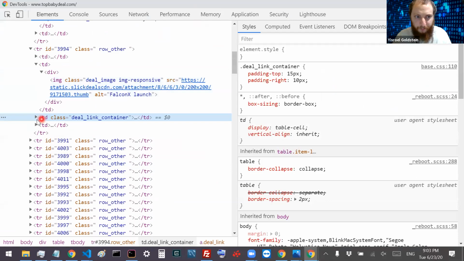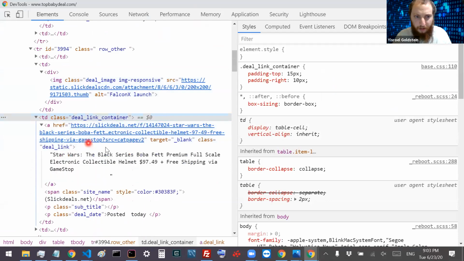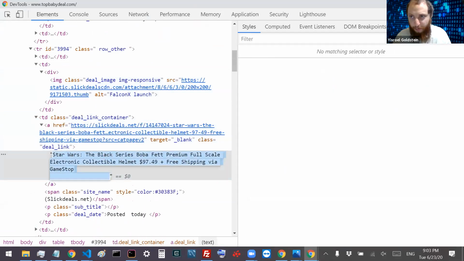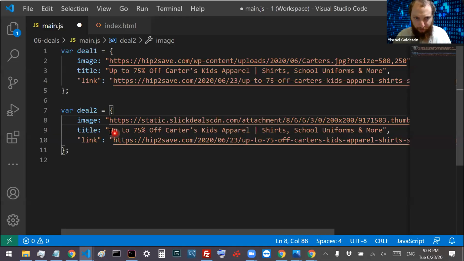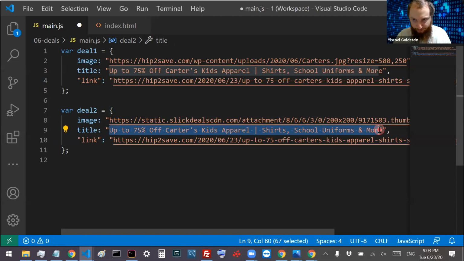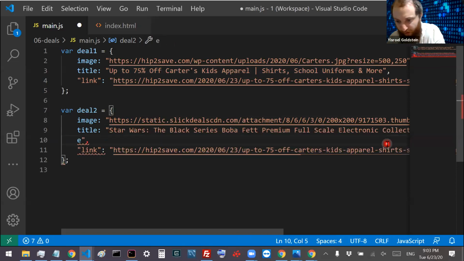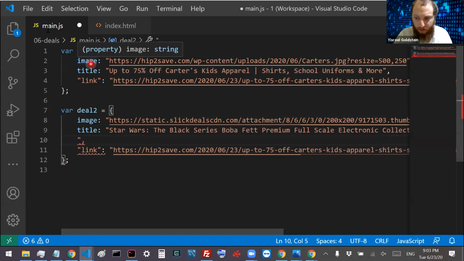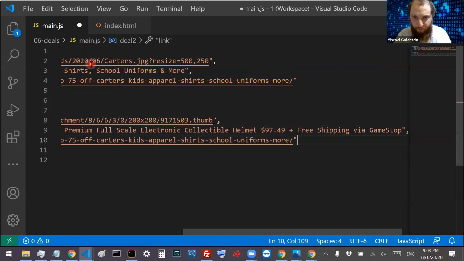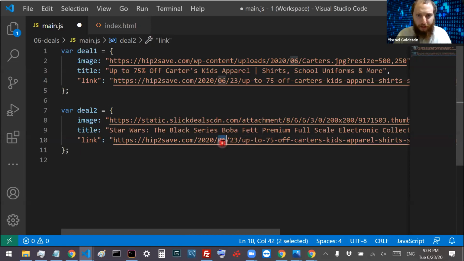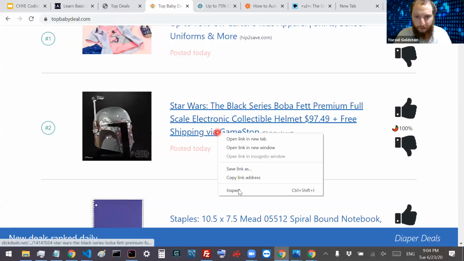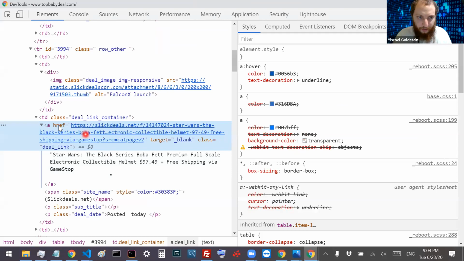Here we go. Get me the text that's inside of this link, please. And fill it into the title over here. That's our second deal. And I need to put it on the same line. Here we go. And finally, we don't want the link to be the same link as before, so please give me the actual link that goes to the deal.